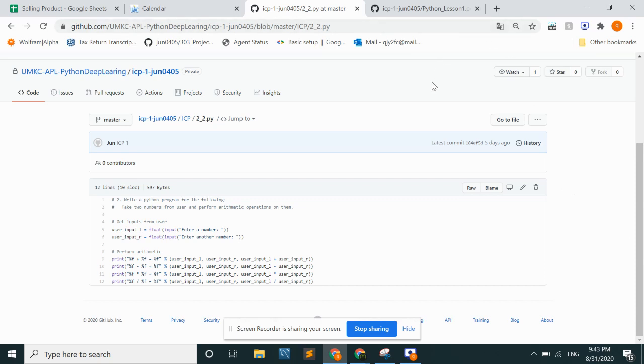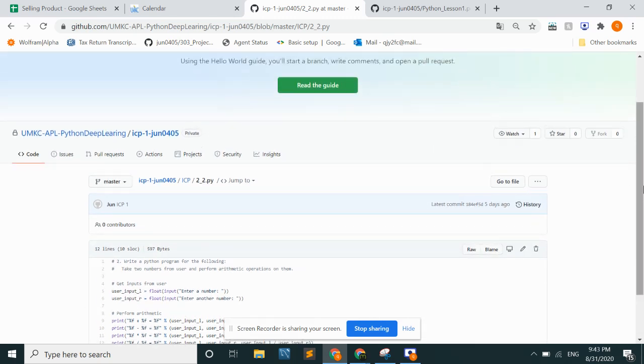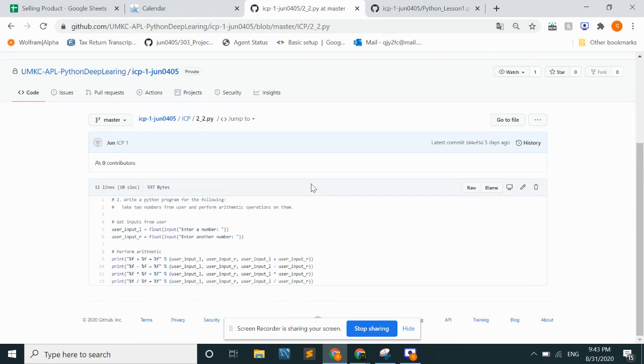For part 2 of question 2, I wrote a Python program for the following: take two numbers from the user and perform arithmetic operations on them. First, get input from the user, then just perform the arithmetics.